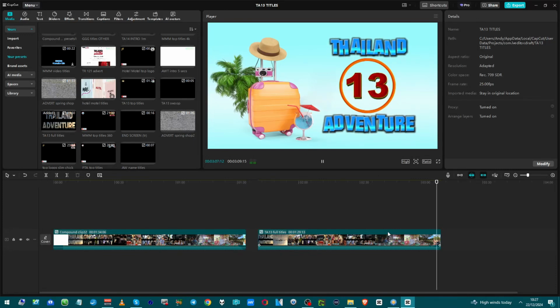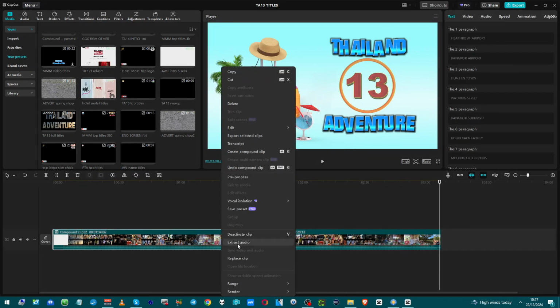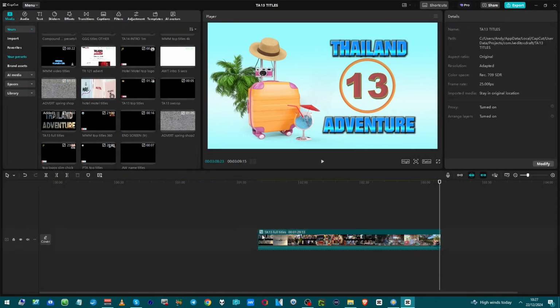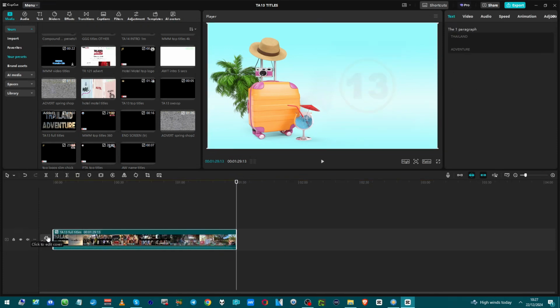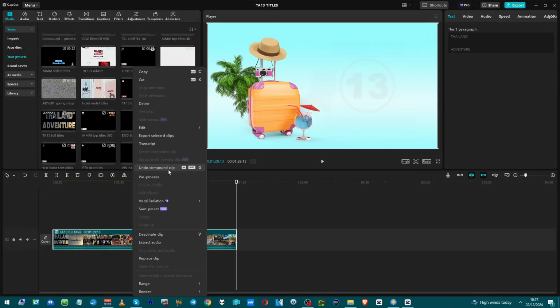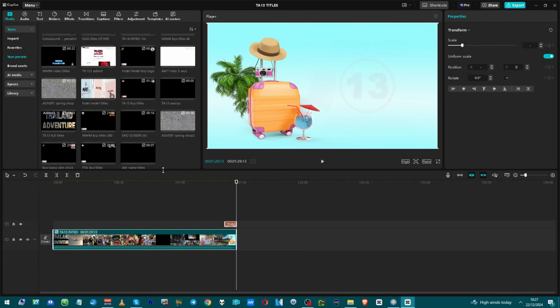So wiggly text at the end, and for some reason it's missing. Now what we could do is we could actually reverse engineer. So we'll get rid of this, delete that, put this one back in, and this is the wonderful thing about compound clips, that you can reverse engineer. So undo, and there we go.